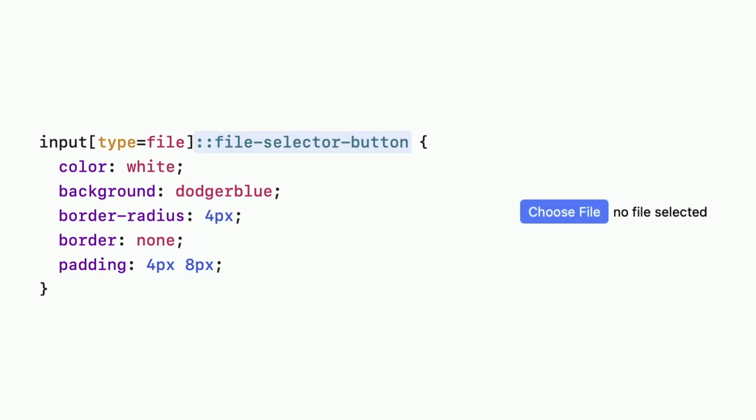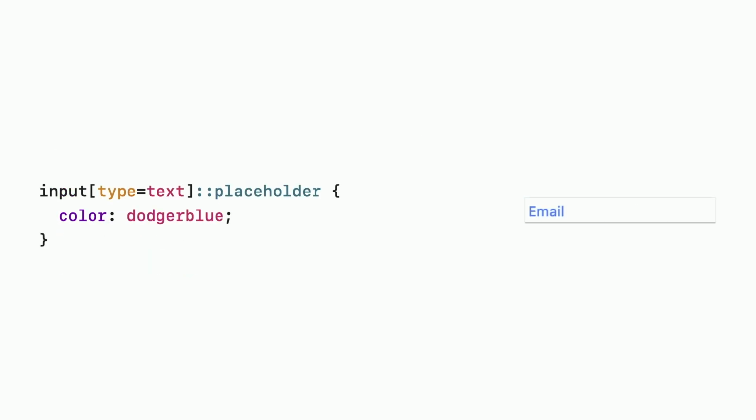Thankfully, there's parts that are already standardized and that you can use on your website, like the file selector button pseudo element. And another common part you probably know about is the placeholder inside text inputs. And this is also usable in all browsers. It's been like a couple of years now.